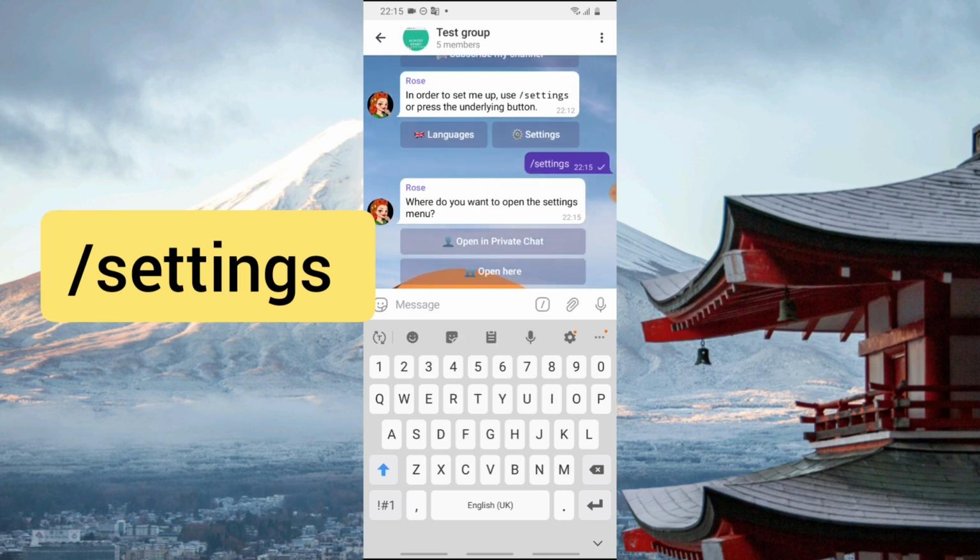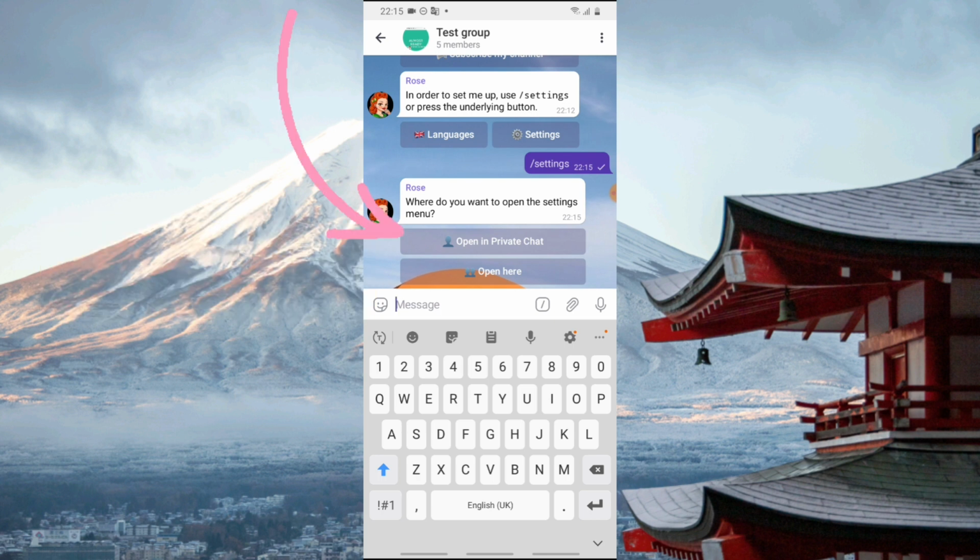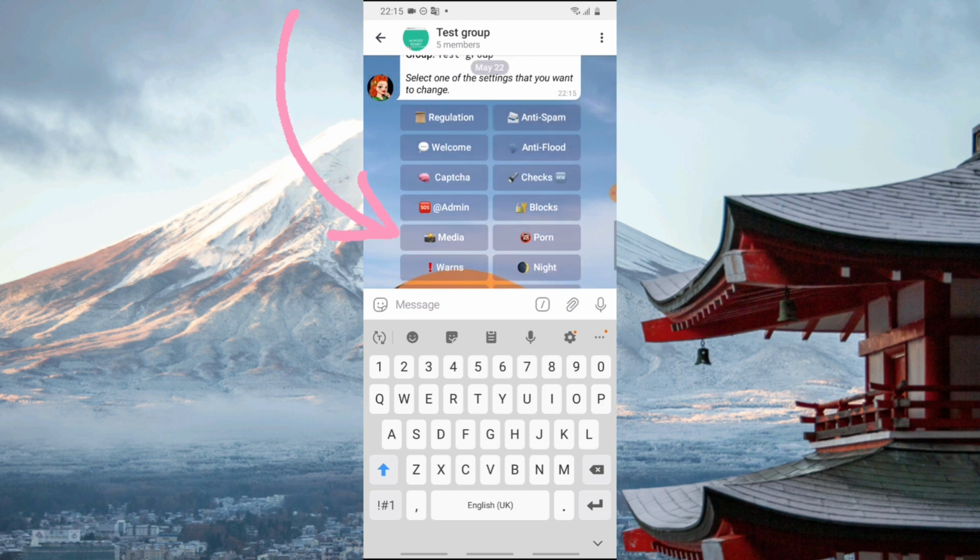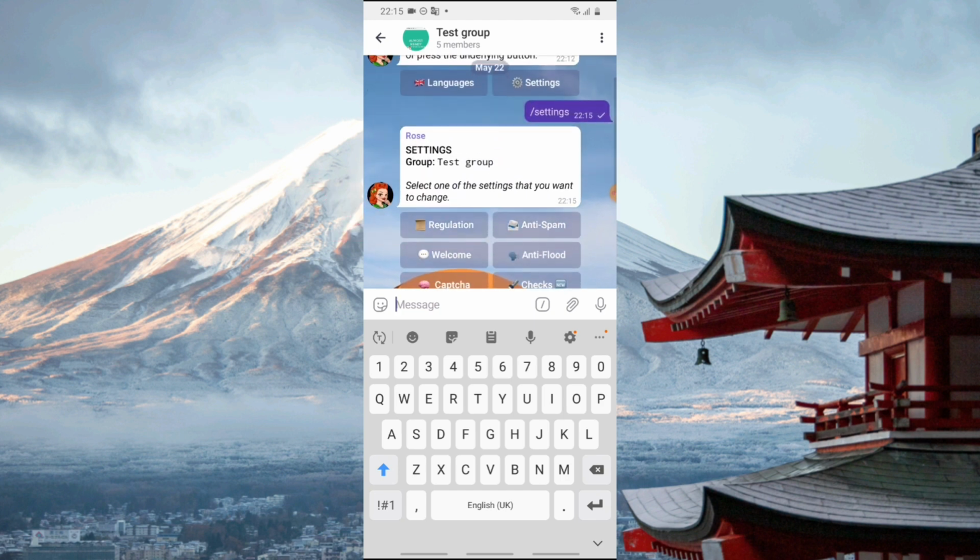Now you can notice it says where do you want to open the settings. Note that is the same thing that this setting right here does, but for some reason I just have to type them in case you guys do not see the option to start setting it up. Now there are two options. If you click on open here, it's going to open the setting right here and you start configuring right here.